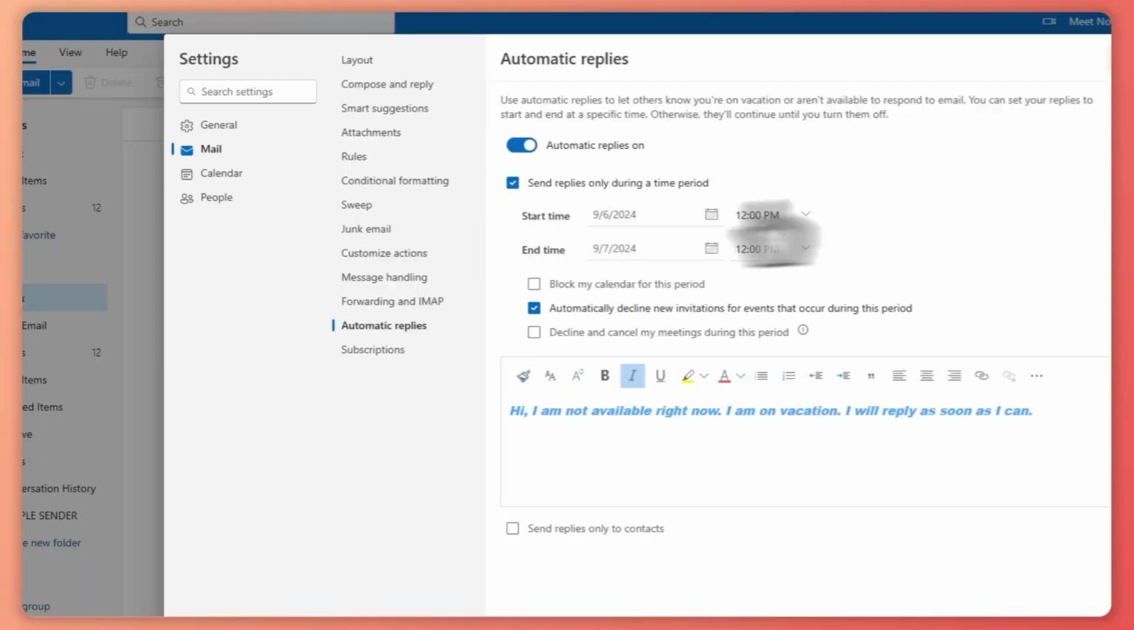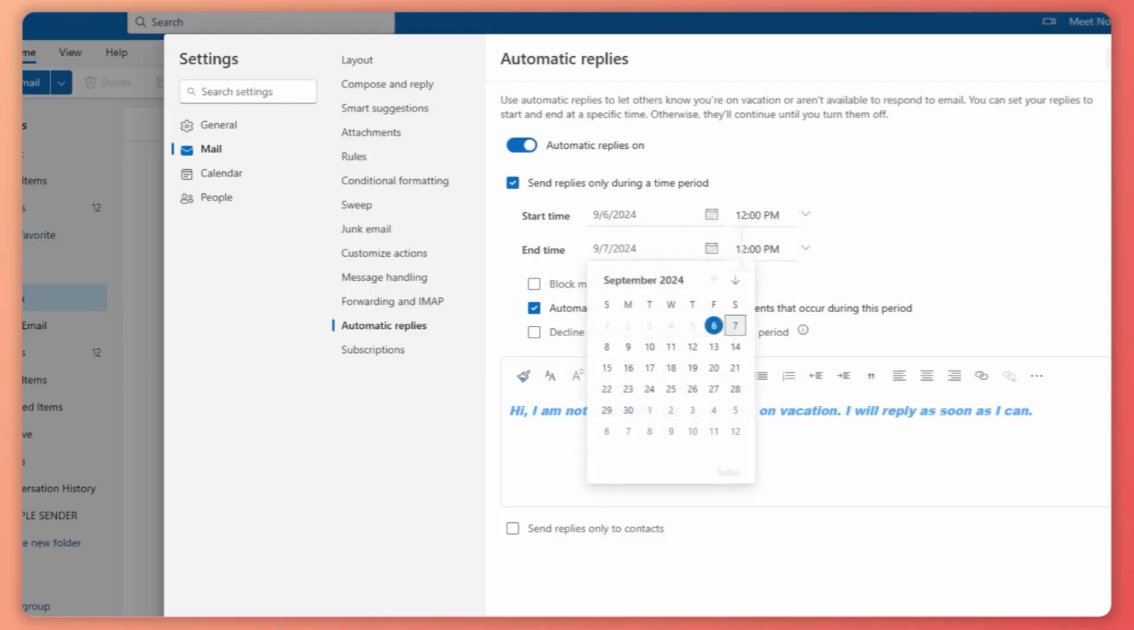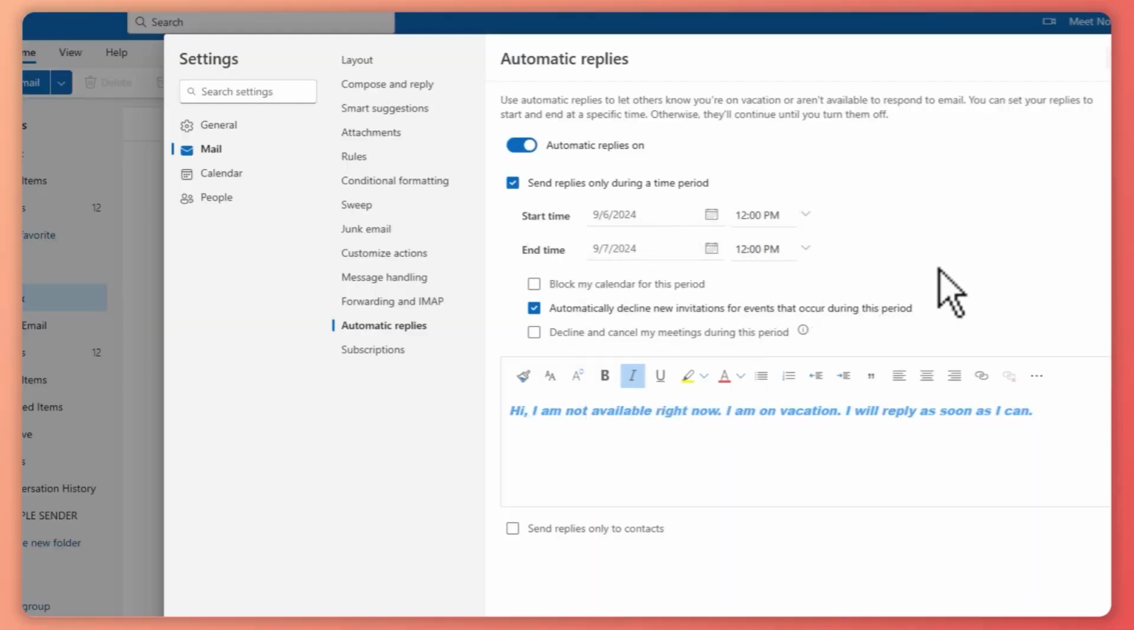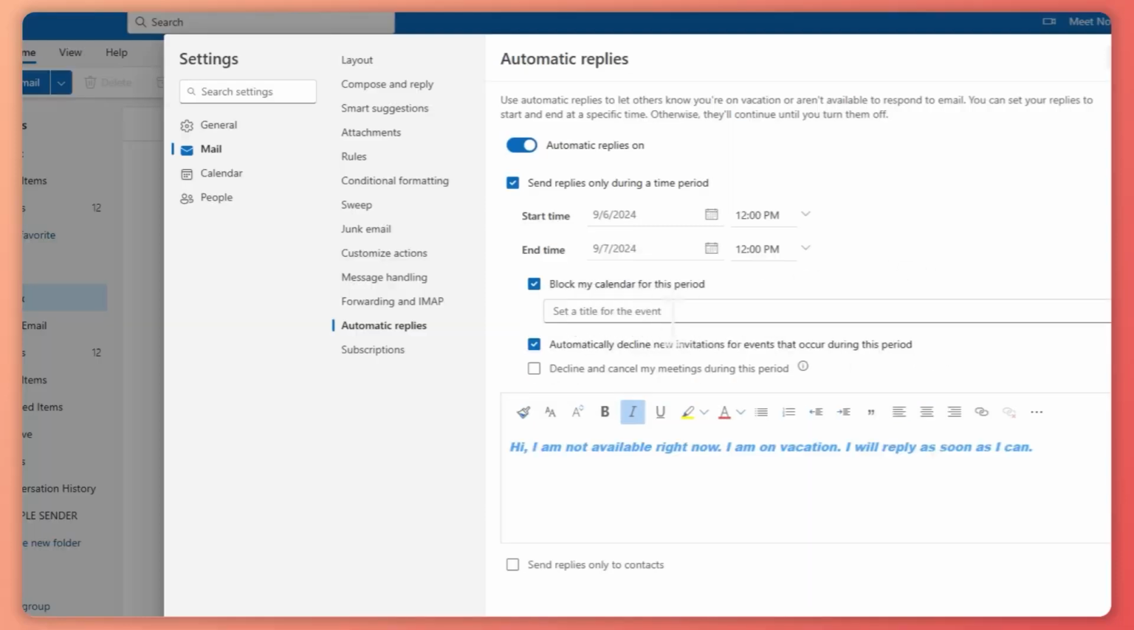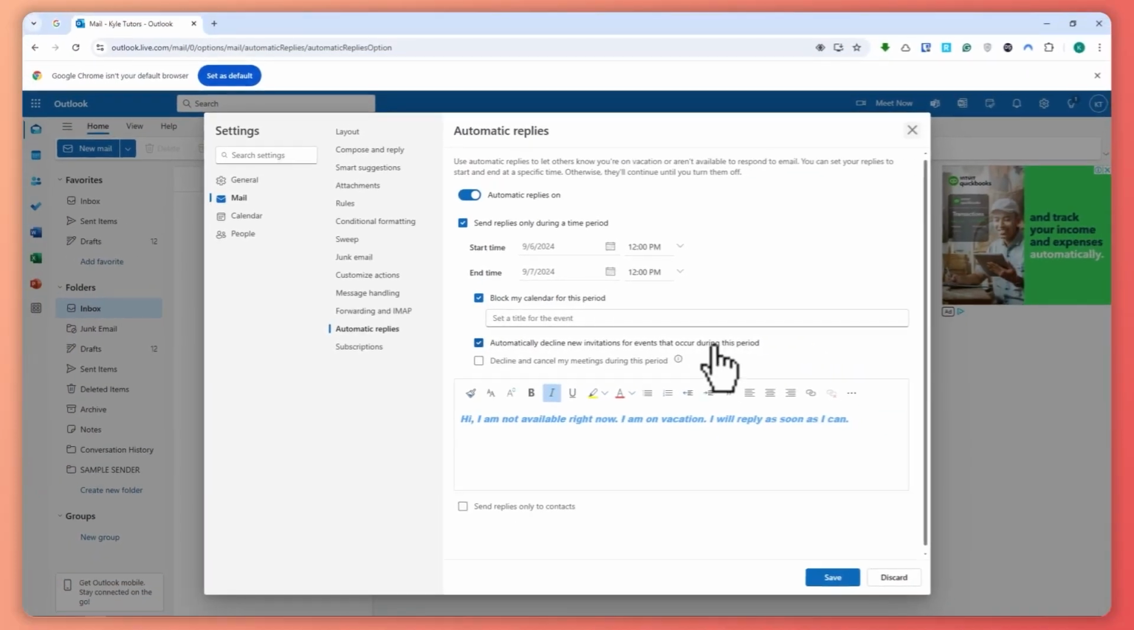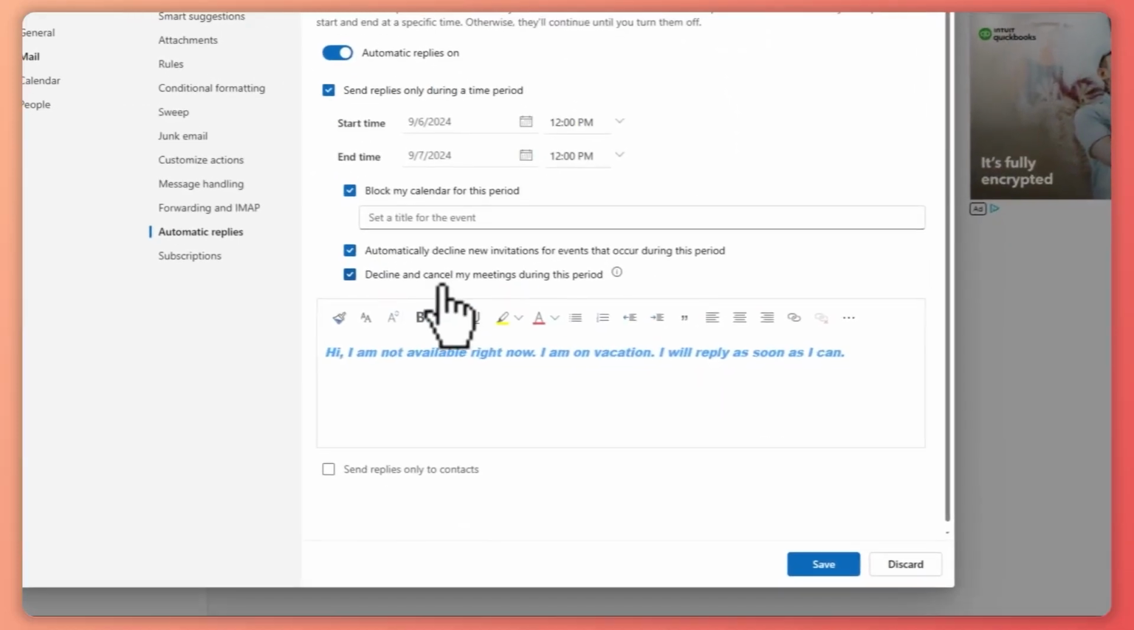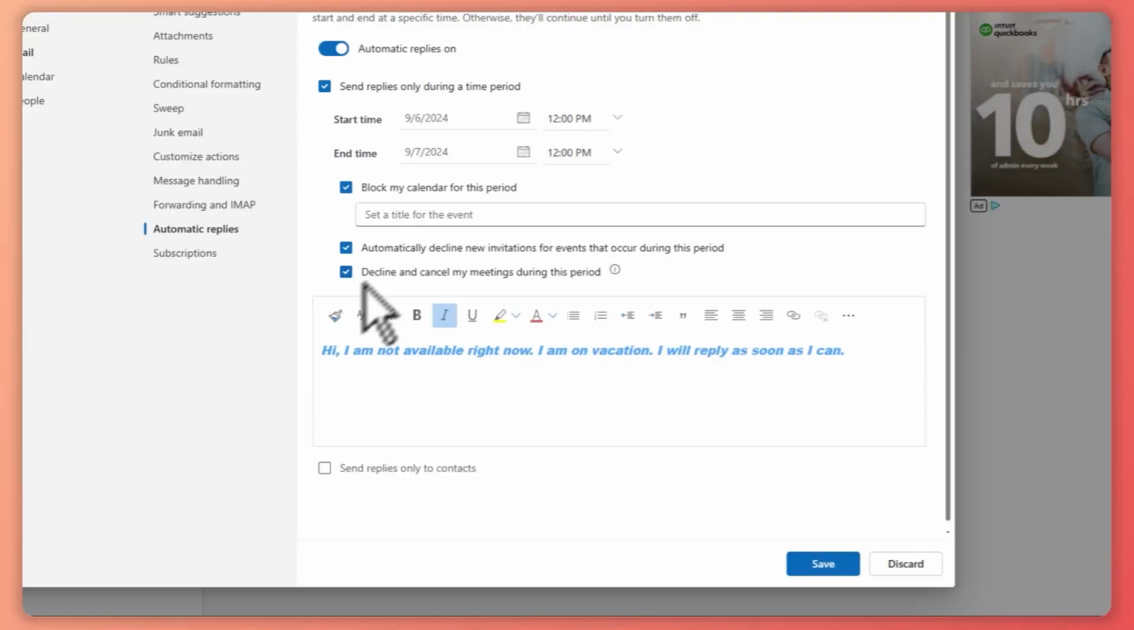And then you can set the start time and the end time right here. You have the date and time. So you can just choose a date and then a time right here. Same goes for the end time, date, and then time here. And then you also have the option to block my calendar for this period if you want to do that. And then you can also have the automatic decline for new invitations for events that occur during this period. And then you also have the decline and cancel my meetings during this period. So you can just check these options right here.